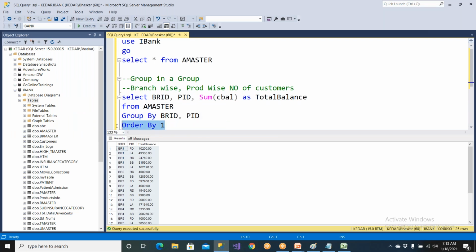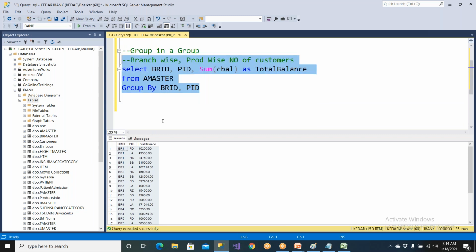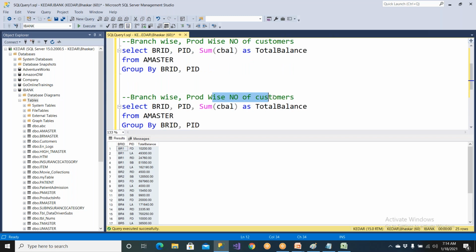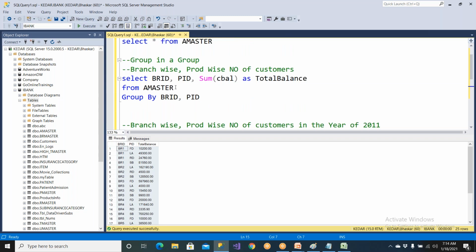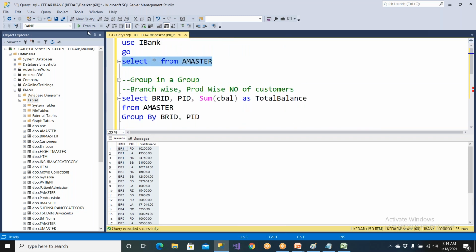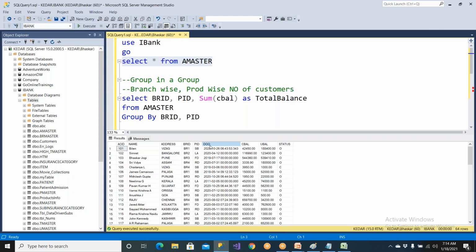For example, I wanted to know branch wise, product wise number of customers in the year of, let us say, 2011. So this is only for 1 year. I would like to see branch wise, product wise. So you need to go and write year. So where is the year data? Year data is available in this, right?